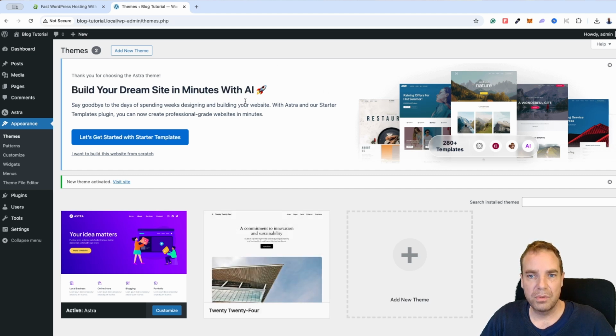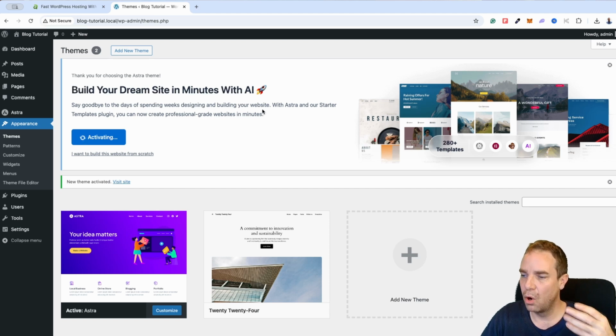Then you can see here this big banner and we click here, let's get started with a starter template. So we click here, then this function gets activated so that we can choose a starter template so that we don't have to start from scratch, so that we have something to work with. It's relatively difficult when you have only a blank page. So when we choose a starter template, then we have something to start with.